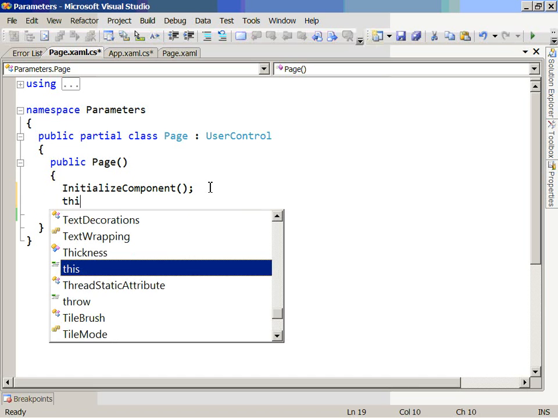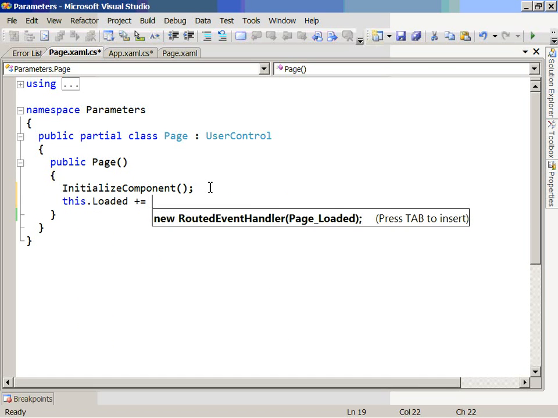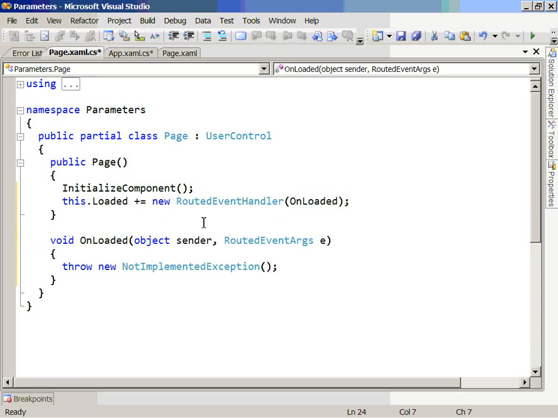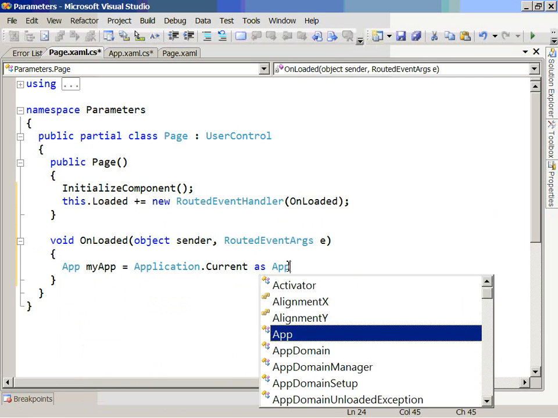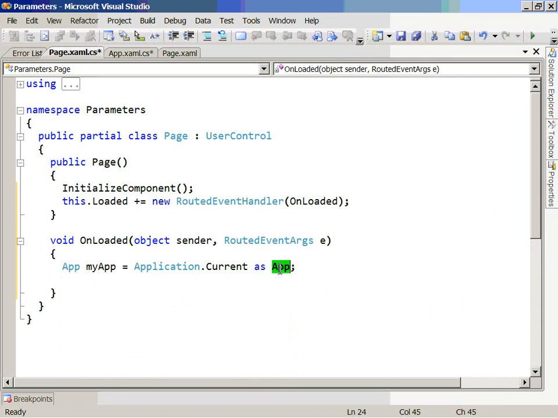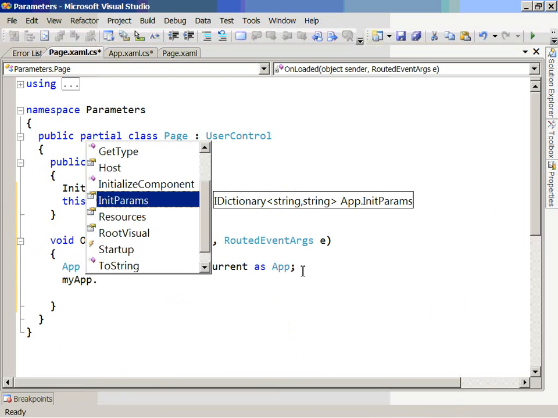I'll then pop to the code that lives behind our XAML file for our UI, and let's handle the Loaded event in here. So we'll say Loaded plus equals OnLoaded. And in here we can then get back to those initialization parameters. So we can say, let's say App myApp equals Application.Current as App, because of course our Application.Current is actually an App, it's not just an Application. And then we can walk up to that and get hold of those InitParams.